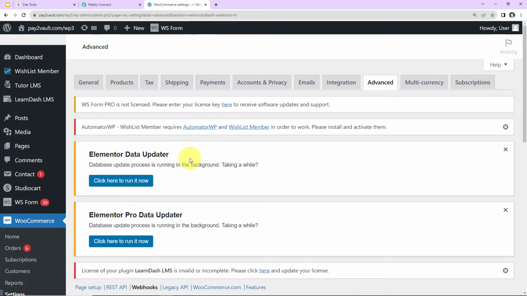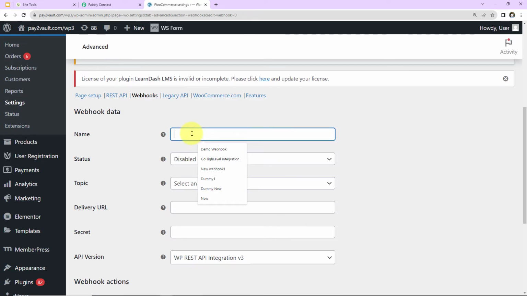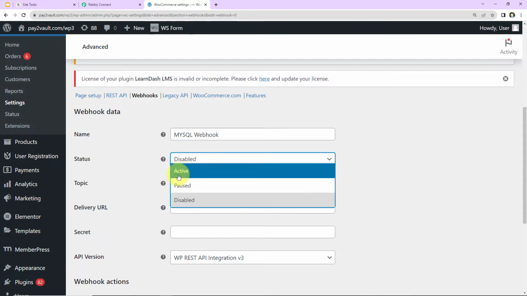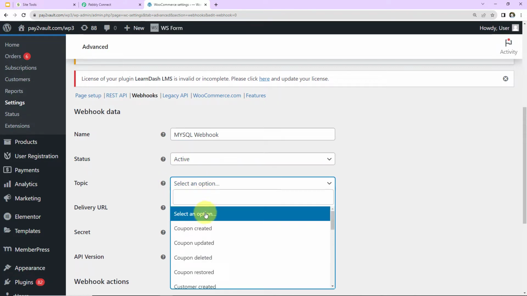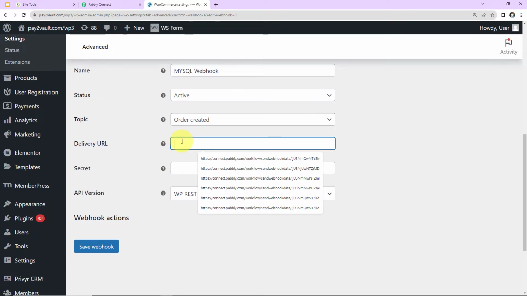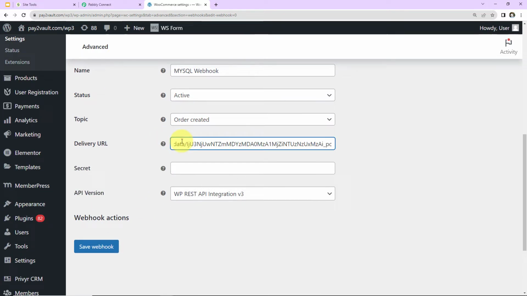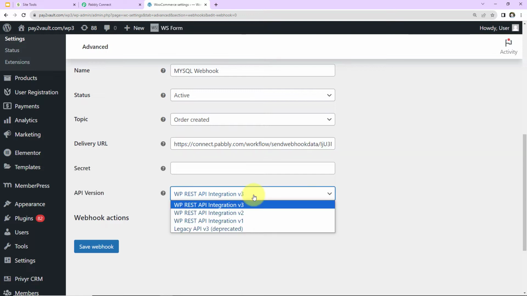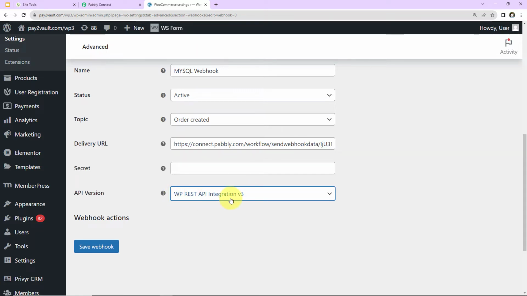So as I do that, here we have to first of all give a name to our webhook. So I'm going to call it MySQL webhook. Next we have the status. So I'm going to make it active. What is the topic? The topic is order created. Then we have the delivery URL. So here I'm going to paste the URL that we have just received, and the API version has to be the latest version, which is v3. Here I'm going to click on save webhook.